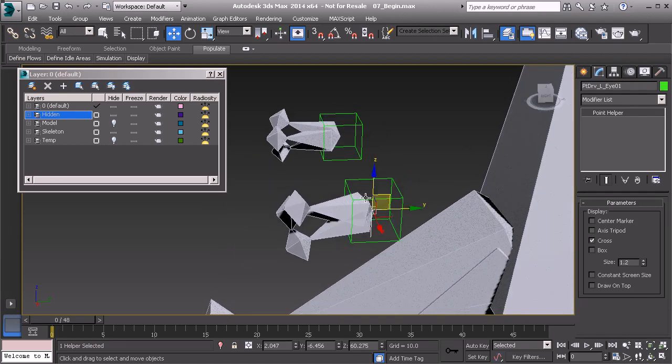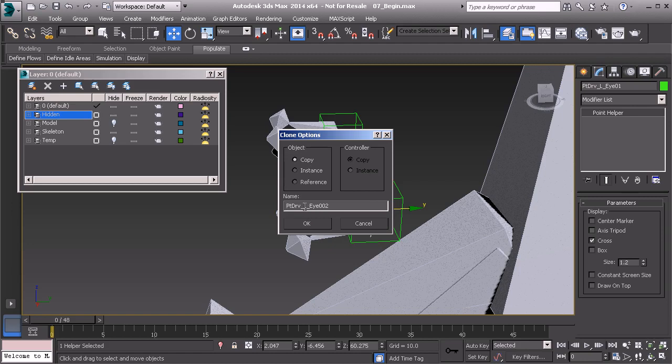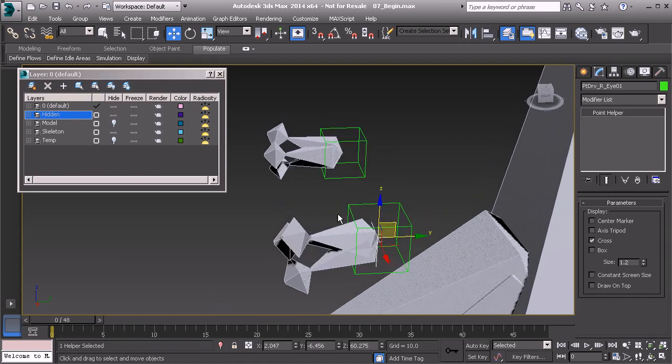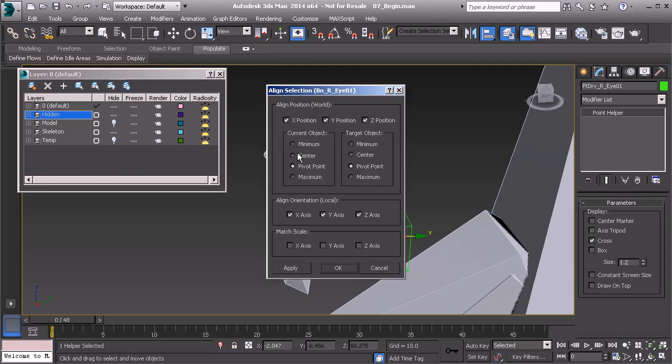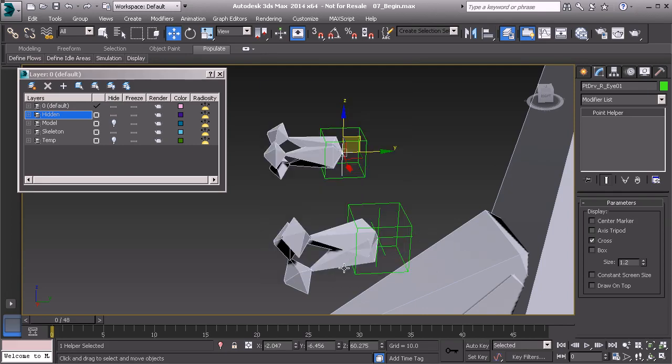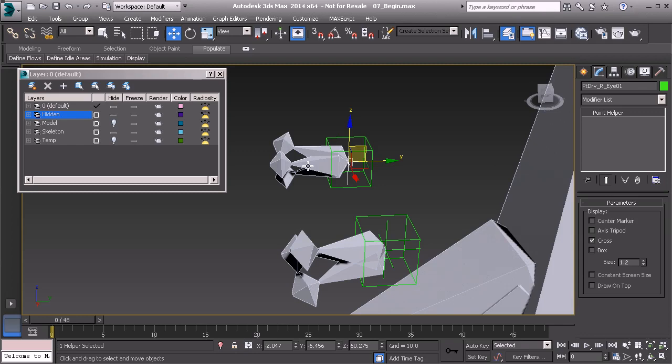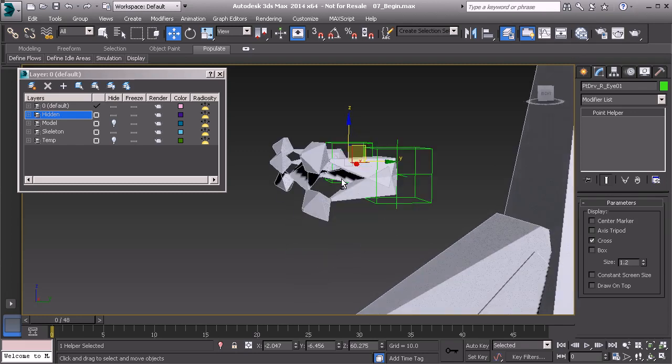From there, we'll go ahead and clone the object. Let's have this renamed to PT DRV RI01. And then we'll use Alt A to align to the bone object on the right side. So let's make sure we align to the eye bone and not to the eyelids.